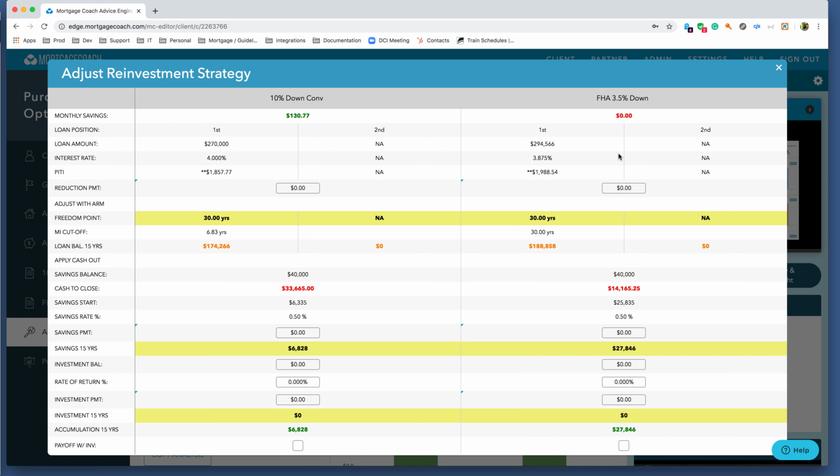Hi mortgage coaches. This video is to show you how to customize your reinvestment strategies. This is short of just setting a single payment that's going to go for the remaining life of the loan, whether it's going to be principal reduction or payments to a savings account, payments to investment vehicles. You actually have the ability to structure payment plans.